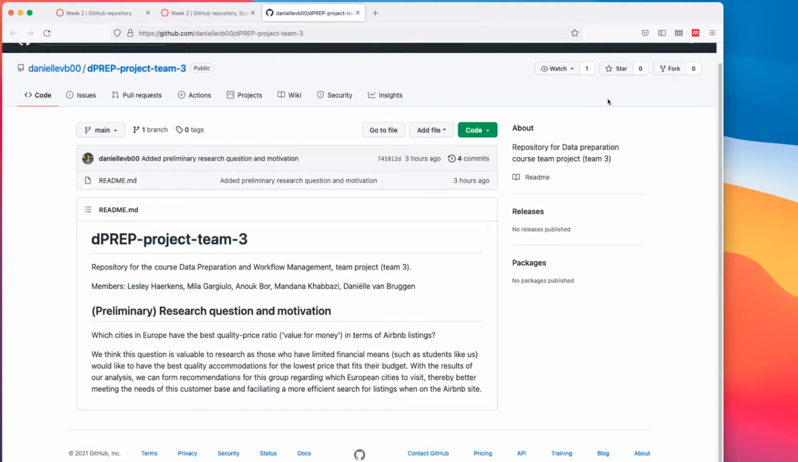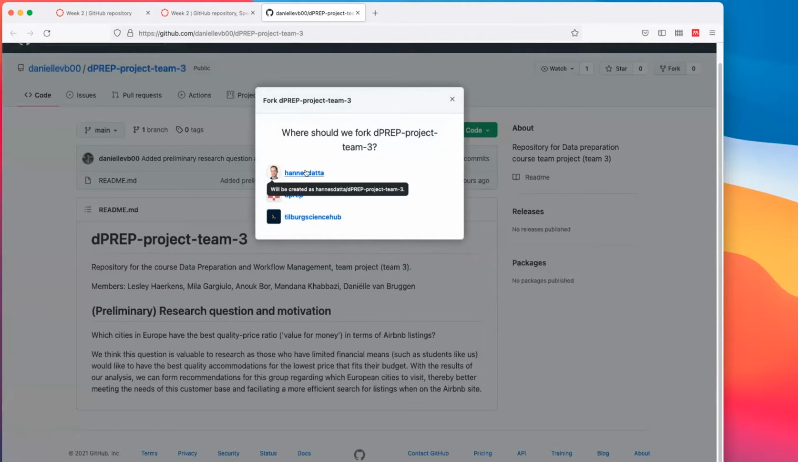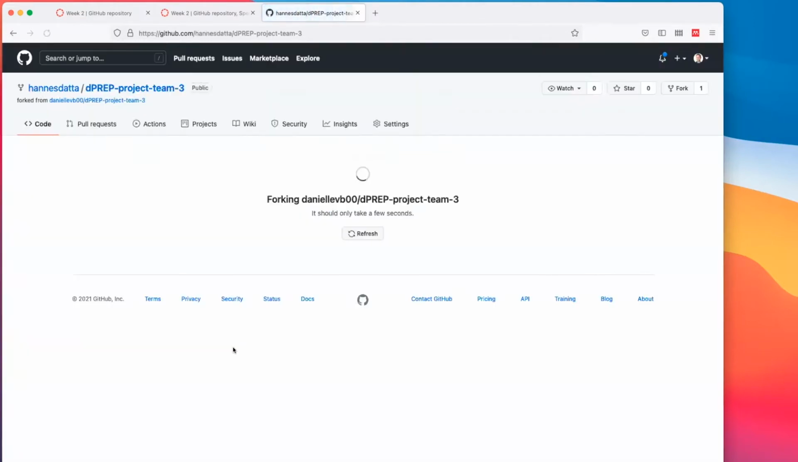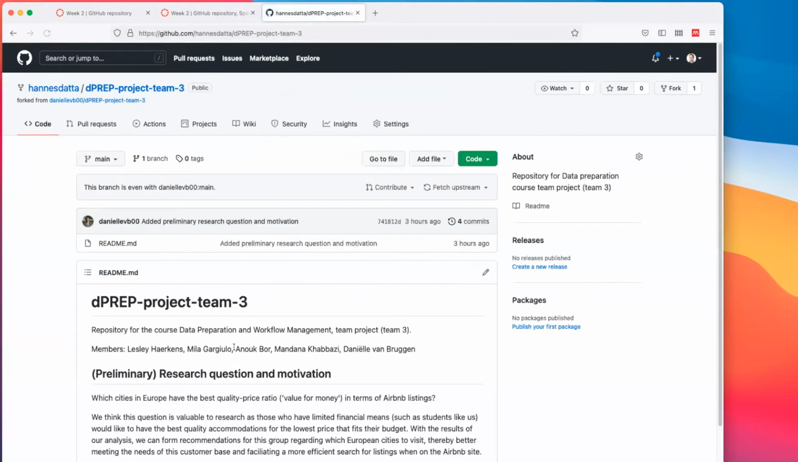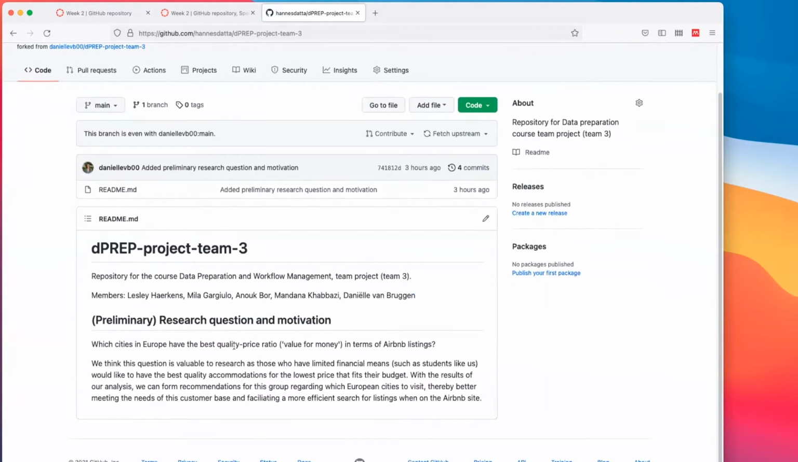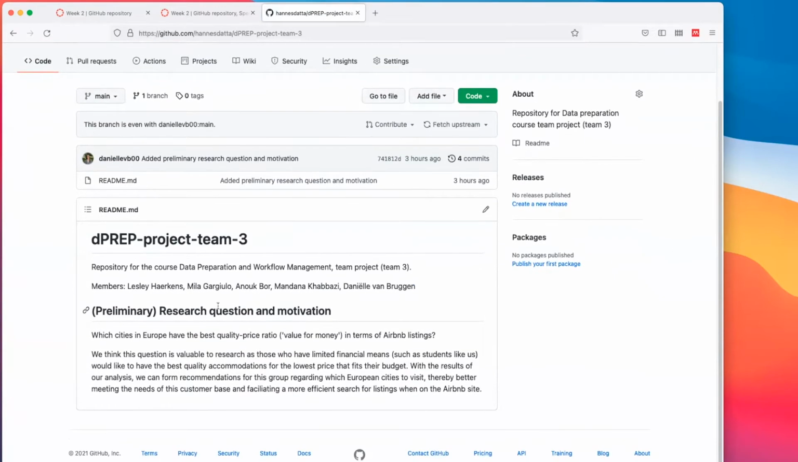So actually, I'll fork your thing right now. I'll fork it to my own account so I can actually make changes, and then I'll give you a pull request, right? So team members, can you post your profile names, like your GitHub handles, to the chat? Because then I'll show you how to pimp this up. And I'll look at the research question. Which cities in Europe have the best quality price ratio in terms of Airbnb listings?